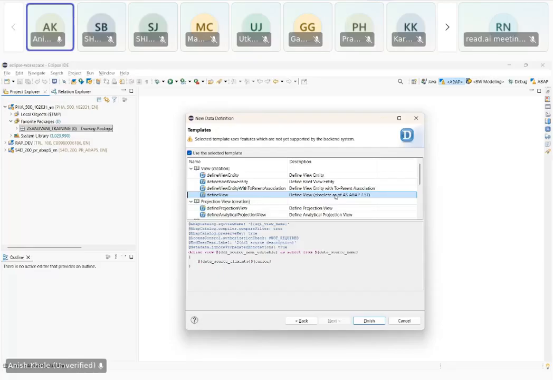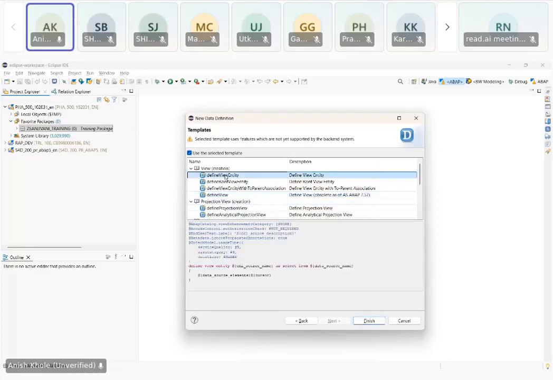So which option will we choose? ACP is telling us not to choose the define view option. Without define view you will not be able to create the CDS view. But ACP is telling us this option is obsolete, so ACP has given the define view entity. You choose that option, and then you will create the CDS view.